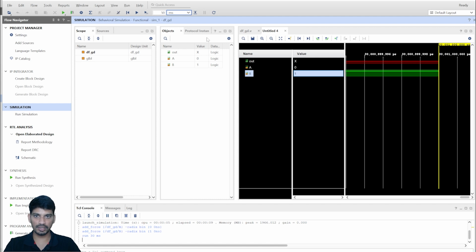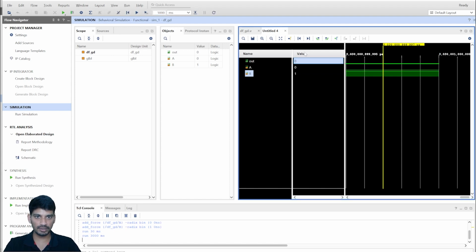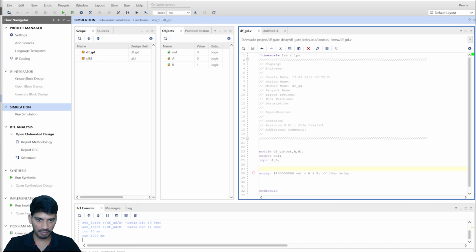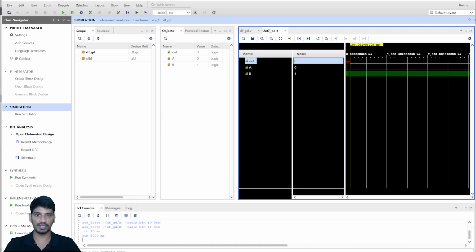Now my output is still 0 because after 30 nanoseconds it won't give me output. Let's run it for seconds. Now the output is 1. At what time period did the output become 1? It became 1 at 100 milliseconds, right? This is not 1 second, this is 100 milliseconds because there are only 8 zeros. If you add one more 0, then it will become 1 second. So I'm saving to show you the 1 second delay. I'm relaunching again.